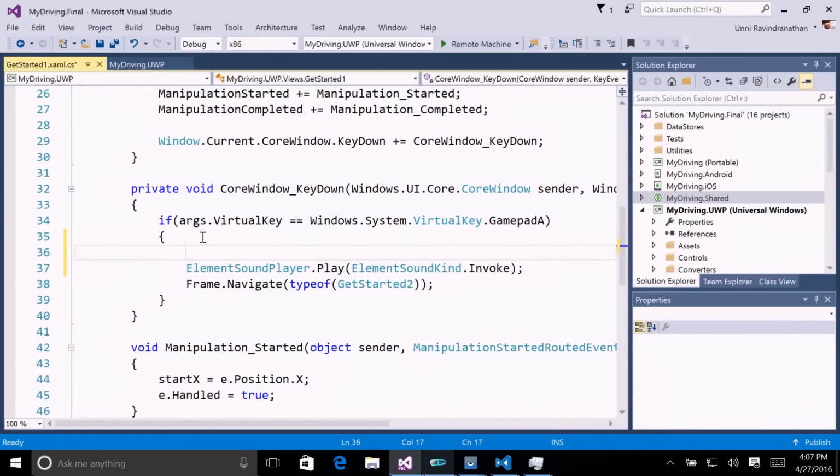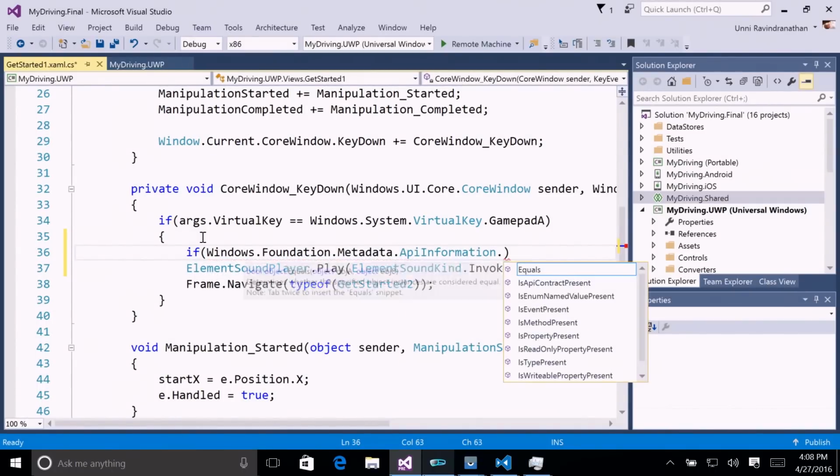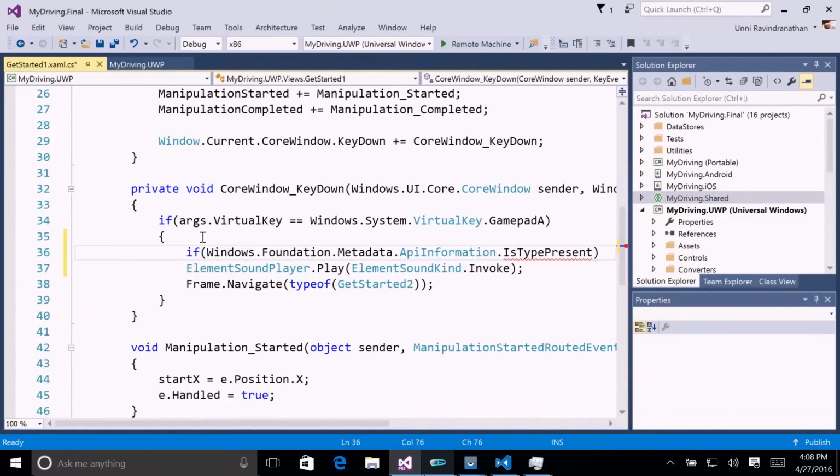We provide a set of APIs that allow you to check for the presence of an API before you call into that API. I'm going to use that here. So I'm going to say if Windows.Foundation.Metadata.ApiInformation.IsTypePresent. I'm going to say if this particular type is present, that's only when I'm going to call this API. Otherwise, I'm just going to skip that particular call.